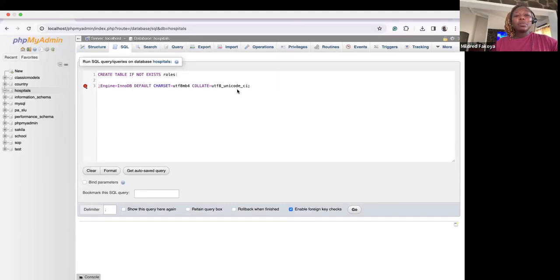But for now, we are going to make all of our engines InnoDB because we want it to support foreign keys and transactions. And then we're going to keep the character set to be the same as the character set of the database, and the collation as the collation of the database. So this will be UTF-8 and Unicode CI.